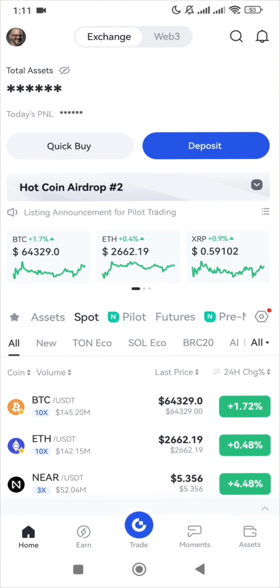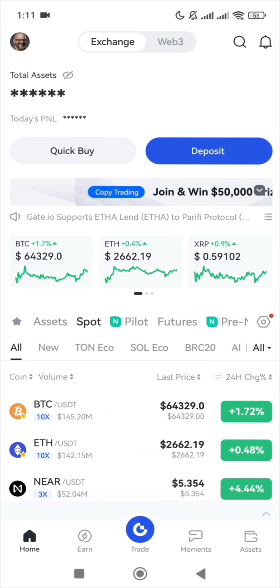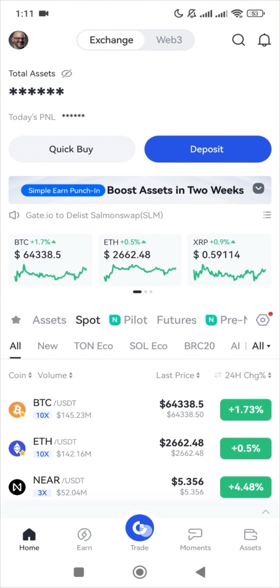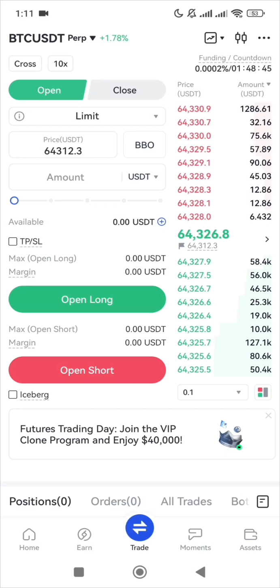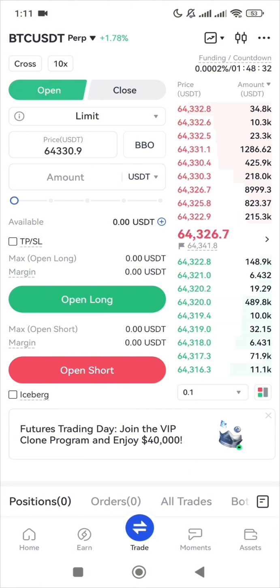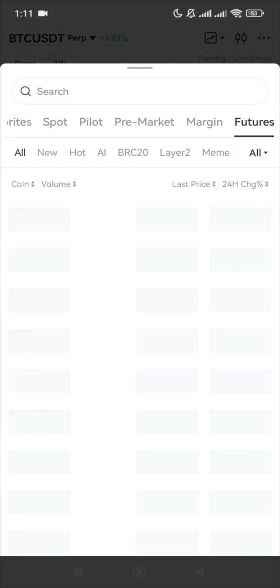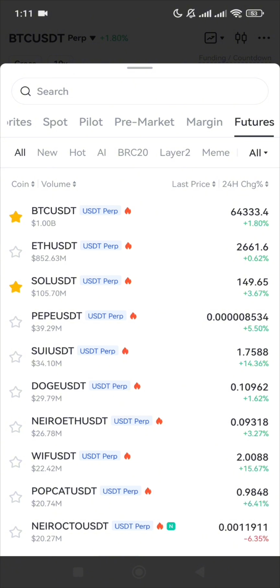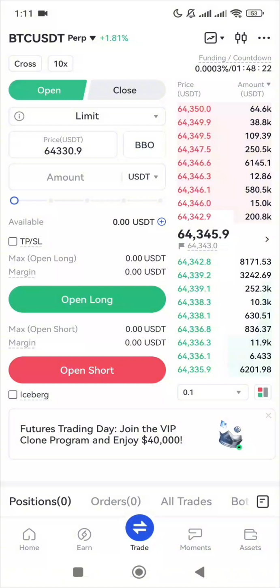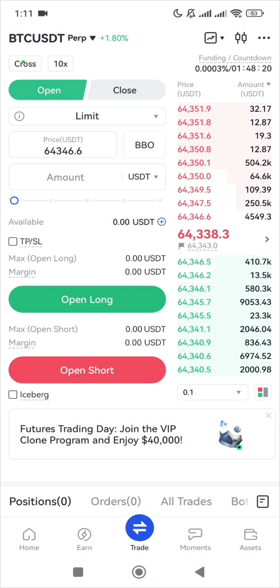To navigate to the futures trading page, first of all, log into your Getayo account and click Trade on the bottom side. Select Futures. On the top left, we have trading pairs. You can select different pairs according to your analysis. In my case, I'll be selecting Bitcoin against USDT. As you can see, BTC against USDT. Just below that, you can see Cross, and you also have a leverage of 10 times.